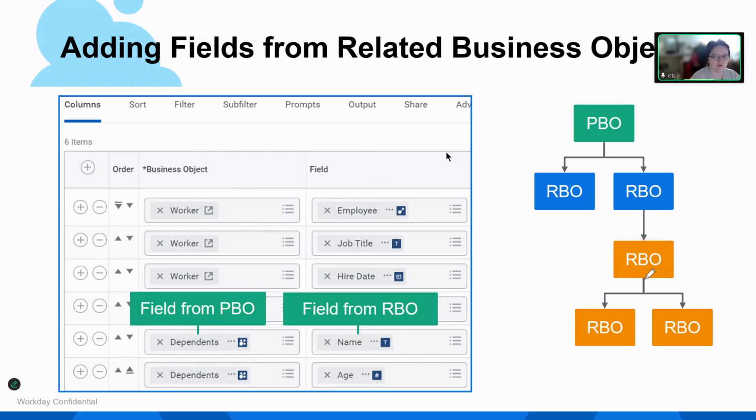Why am I showing you this? This is where we stop for now. Is there a way to get to those bottom levels? Yes, there is. We're going to talk about it when we start covering calculated fields.